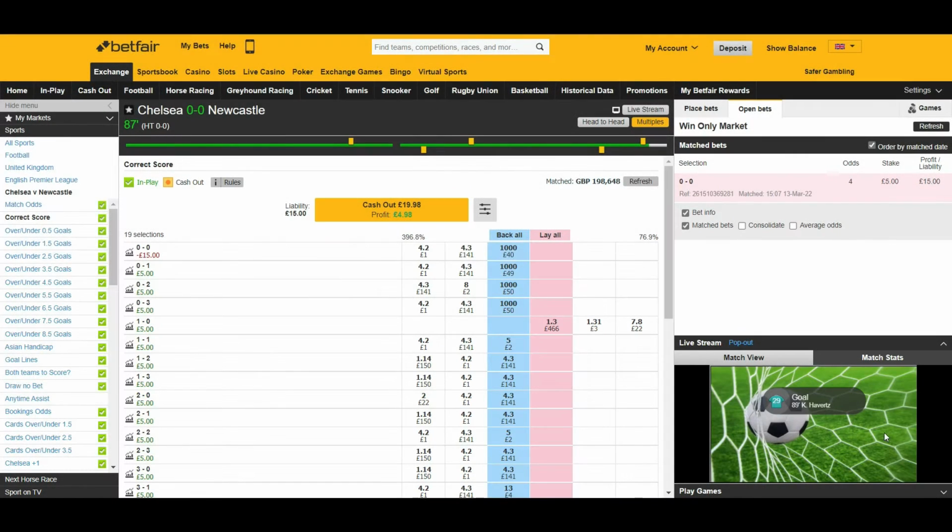So here we are in the 87th minute, and this was a close one. We've just had a goal from Kai Havertz to put Chelsea 1-0 up. This guarantees us our £5 profit from our lay stake.